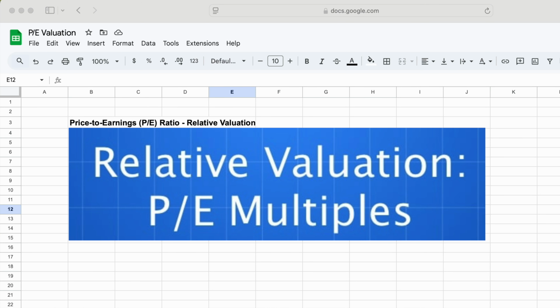In this video, I'll show you how to value a stock using the relative PE, or price to earnings, multiples method, which is a simple yet powerful way to determine a stock's intrinsic or fair value.